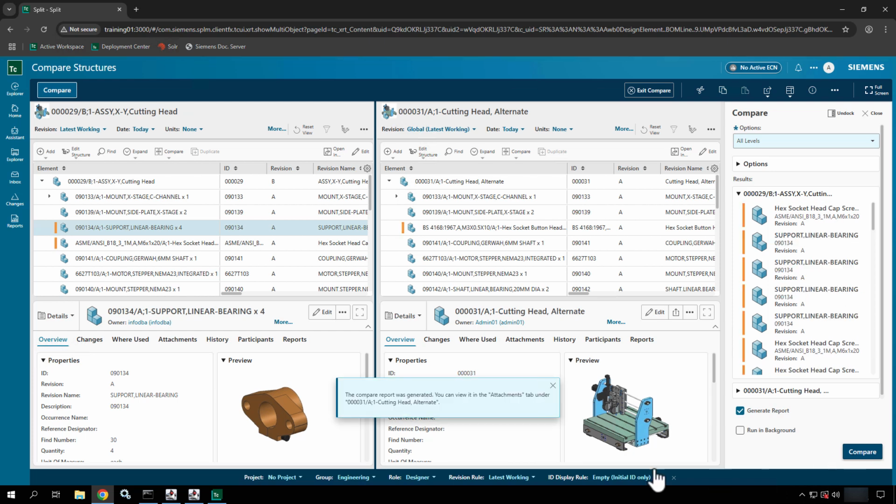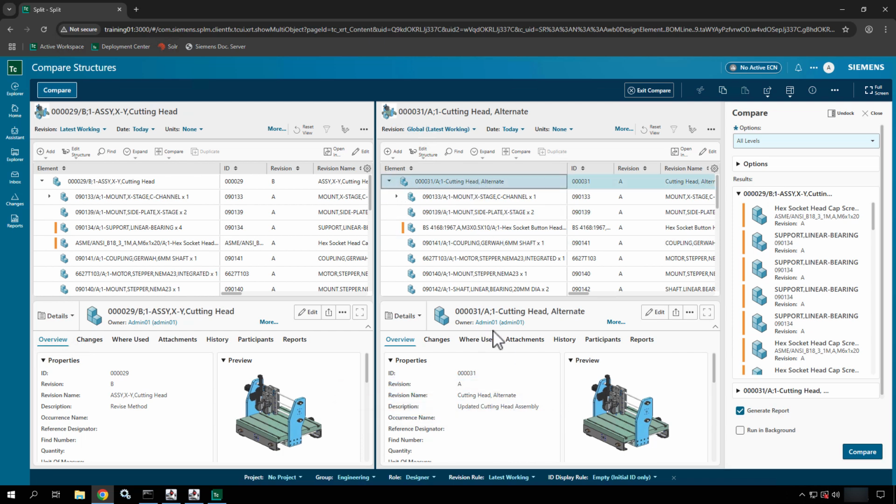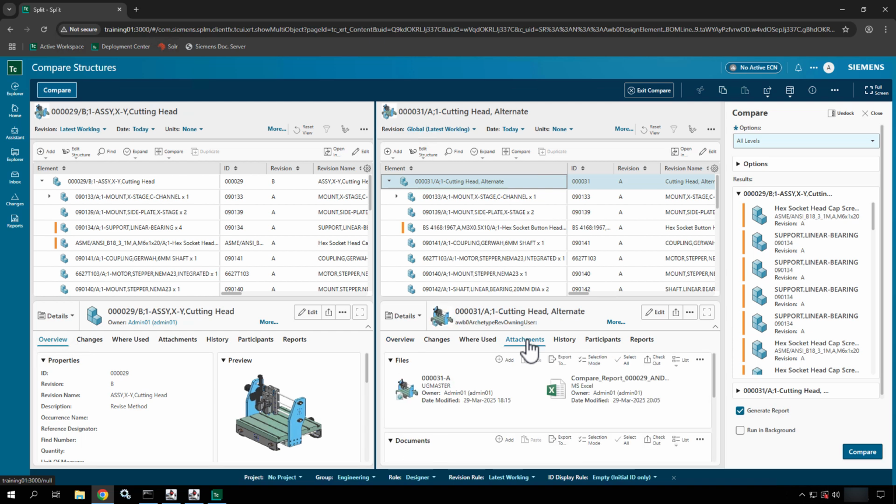When it runs the report, you can view it in the attachments tab underneath the cutting head alternate. So if I select the cutting head alternate and go down to the attachments tab, at that point I should be able to see the compare report, and I'll be able to open that up and see the differences just like I can see them in the view.